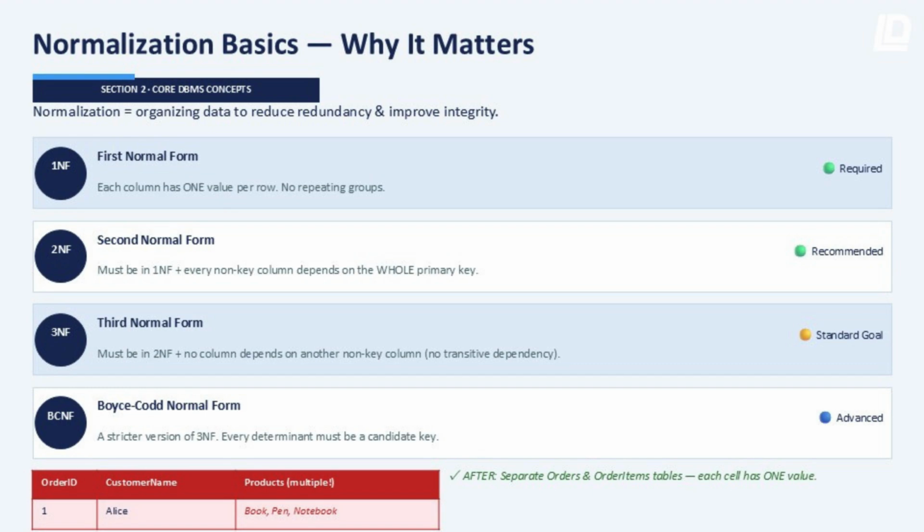Normalization is the process of organizing data to reduce redundancy and improve data integrity. In first normal form, we remove repeating groups and ensure atomic values. In second normal form, we eliminate partial dependencies, and in third normal form, we remove transitive dependencies. BCNF is a more advanced level that further refines the structure. The goal of normalization is to create a clean, efficient, and logically structured database.